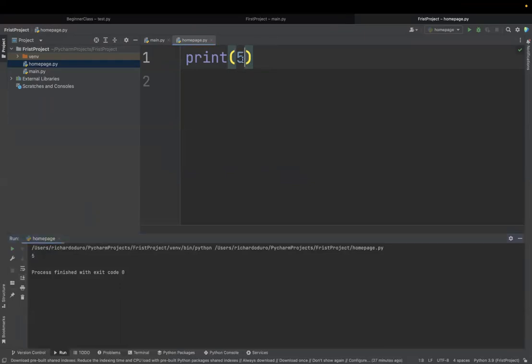Let's try to print something else. Let's print welcome to my homepage, and let's click on run. Here we see welcome to my homepage. It means if the user goes onto the website, this is what they will see.